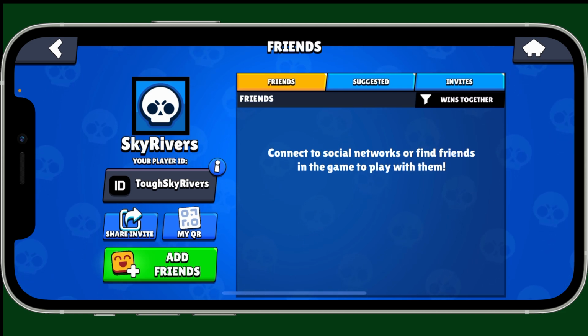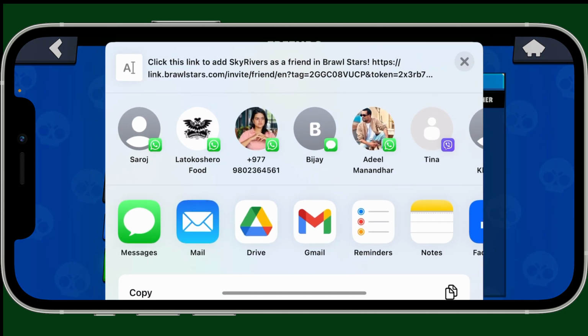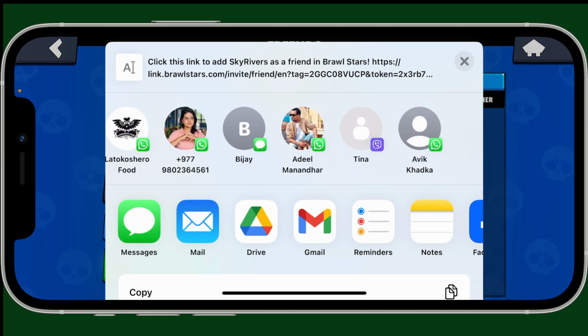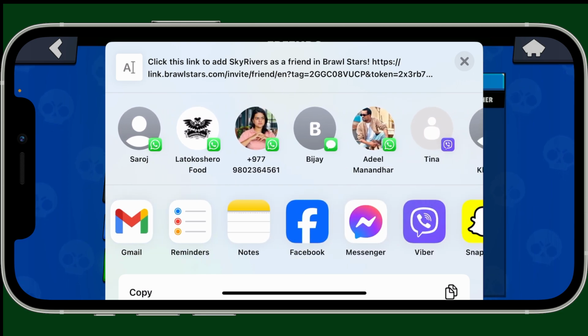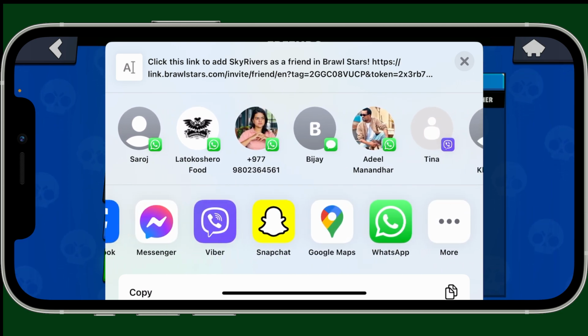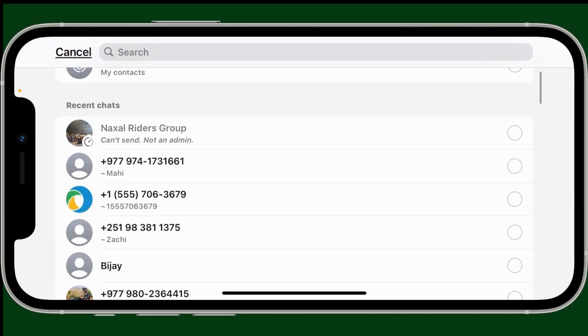You can also directly invite people to the game by sharing the invite link. Tap on the Share Invite button on the left-hand corner and directly select a friend from your device's contact list or choose any messaging application and select a contact you want to invite to Brawl Stars.